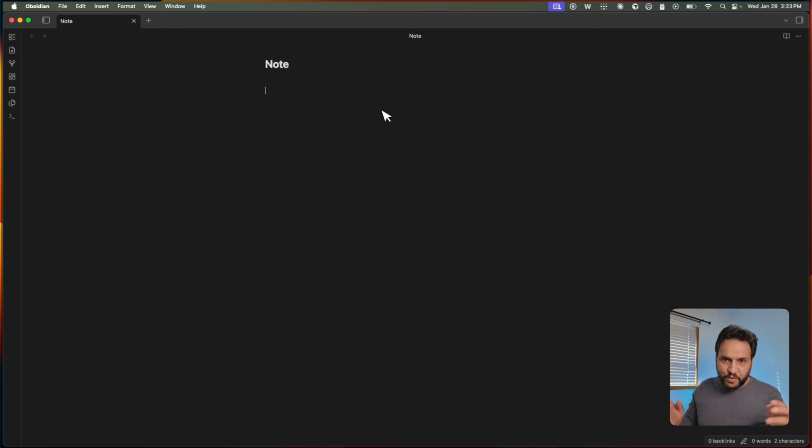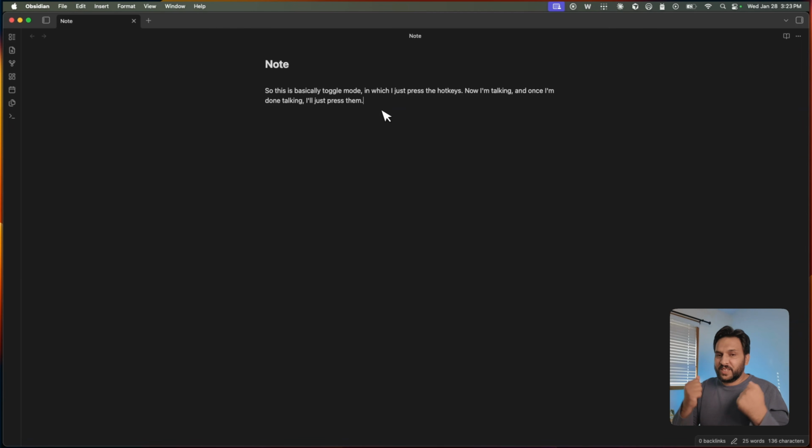Okay, so there are two different modes. One is hands-free mode. So this is basically toggle mode in which I just press the hotkeys. Now I'm talking, and once I'm done talking, I'm going to just press them again. This is the mode that I personally use because it gives me the ability to use my hands. And you probably noticed I use my hands a lot.